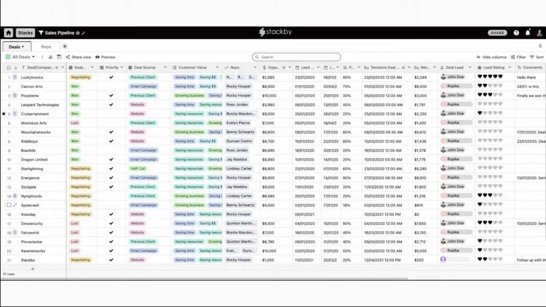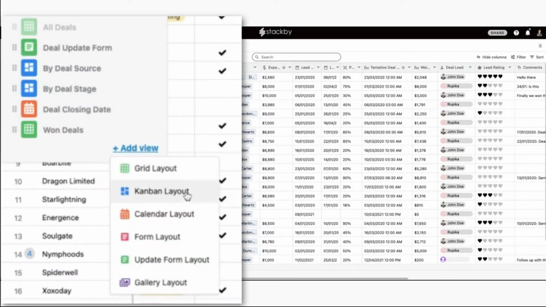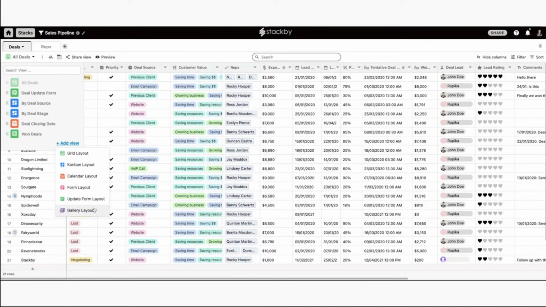Hello everyone. In Stackby, you not only see information in a table, you can also configure it into different views. So you can create a Kanban view, a calendar view, even create custom forms, or even see it in a gallery. So today we are going to talk about the Kanban view.